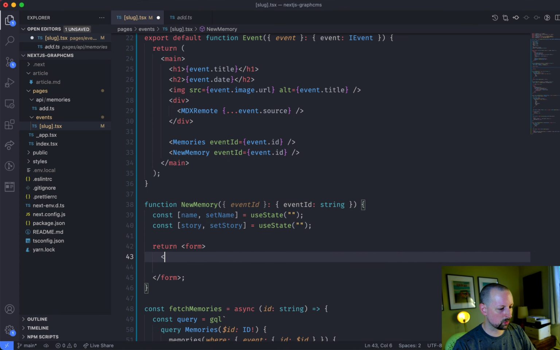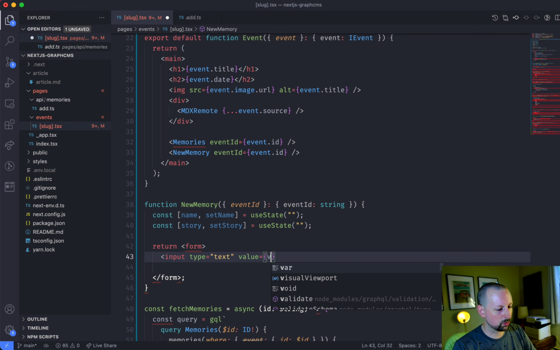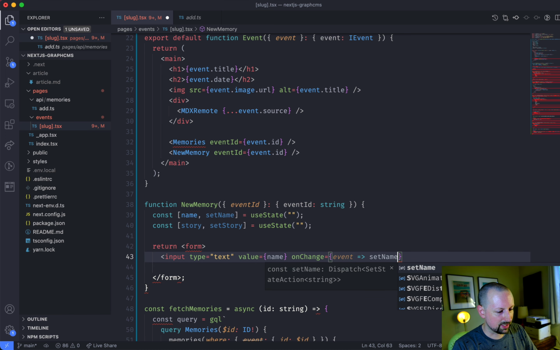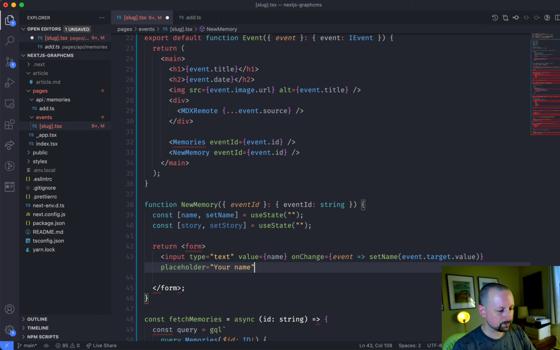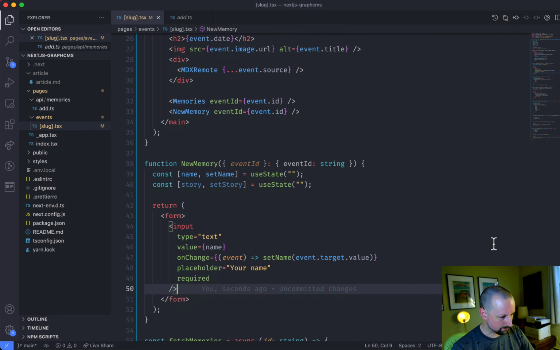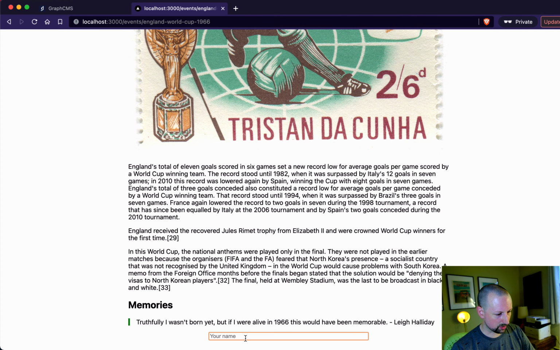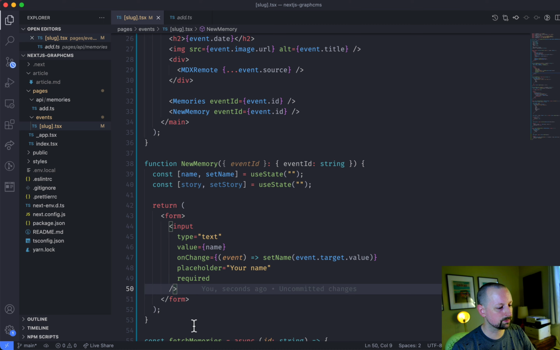We're going to come down here and we're going to add our inputs. So type text, value will be name. We could add on change is going to be set name event.target.value. Maybe we add, oops, what did I mess up? There we go. Maybe we add a placeholder that says your name, and we also make it required like that. Come down, your name, you can type, beautiful.